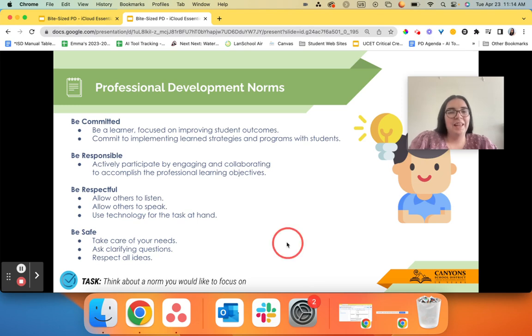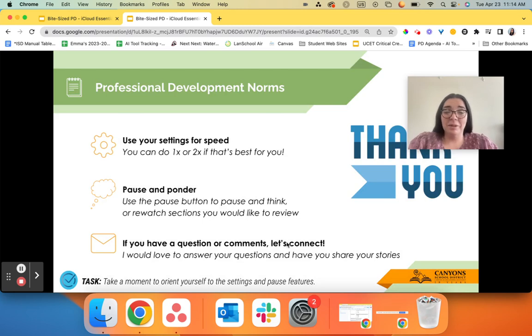Wonderful. In addition, there are some norms that are specific to this asynchronous session. First, use your settings for speed. You can do that in the bottom right corner. There is a gear icon and you can change it to 1x or 1.5 or 2x if that's best for you. Or if I'm talking too quickly, you can make the speed go slower. This is great and helps you focus your attention on a speed that works for you and personalize your learning.